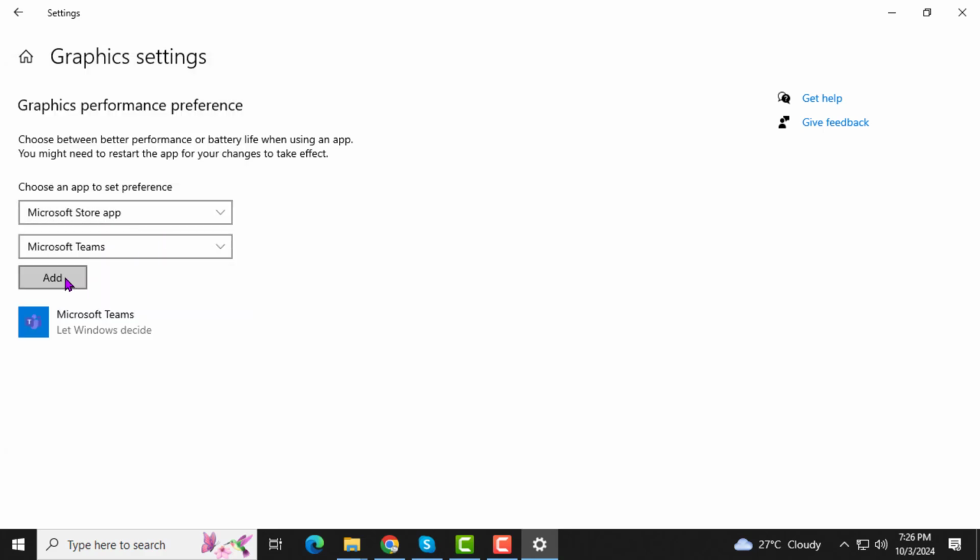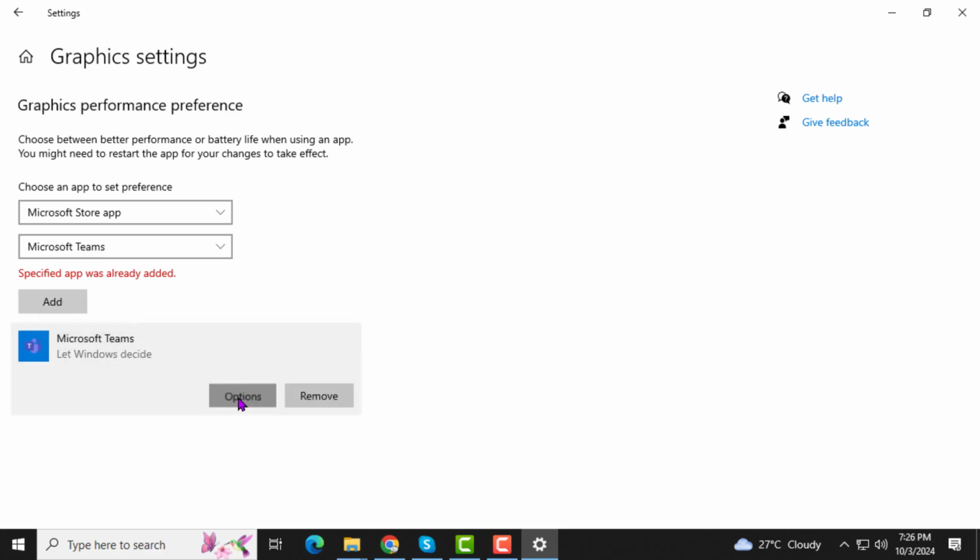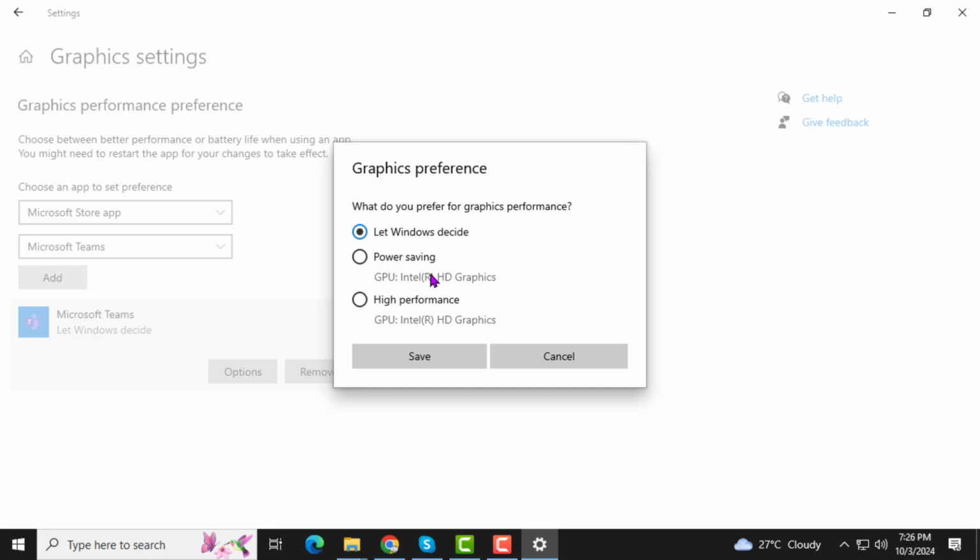Step 5. Click the Add button. Once Microsoft Teams appears in the list, click the Options button next to it. Here, you can select the High Performance option to ensure Teams uses the most powerful GPU. If you prefer to save battery and want lower performance, you can select the Power Saving option instead. Finally, click the Save button to apply your changes.